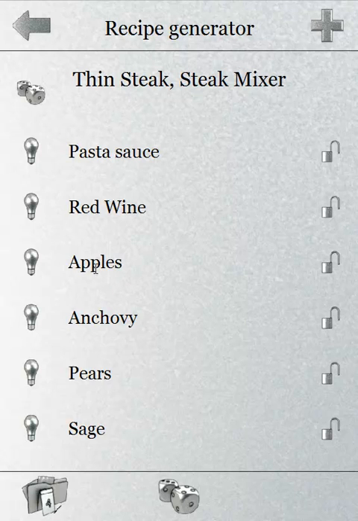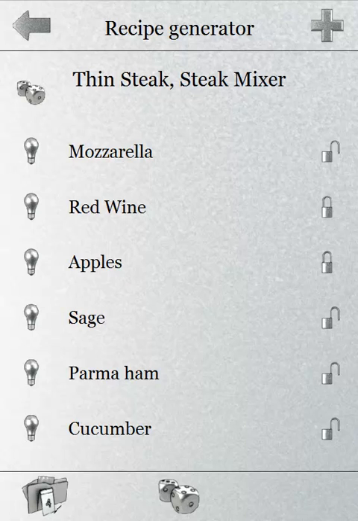Now what we do is that we start looking for things that we like. Apples, for instance. I feel like eating apples with red wine, so let's keep those 2. And let's keep on going. Let's add some mozzarella to the recipe, and Parma ham. And let's take a look. We have some blueberries, and I think 5 ingredients is enough, so let's turn off the 6th one. And there we go. All that's left is to add a title.